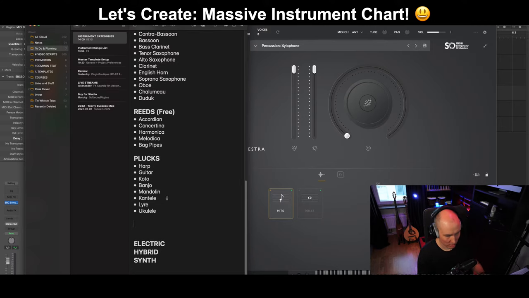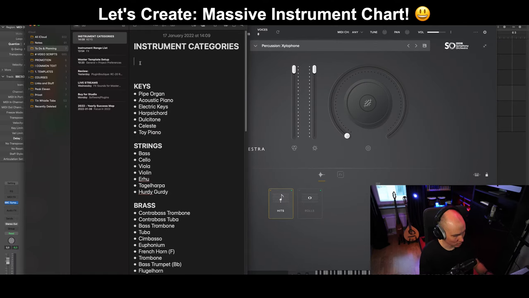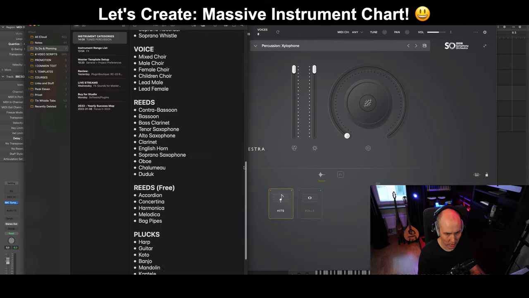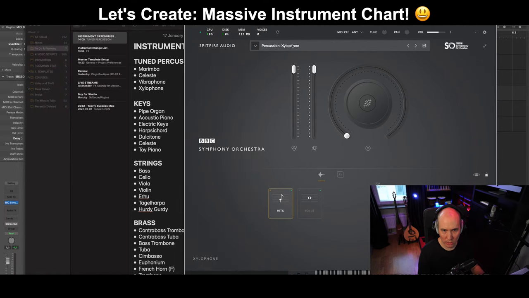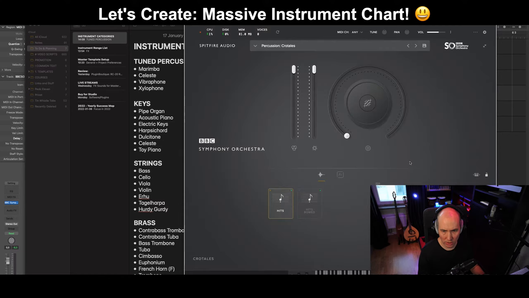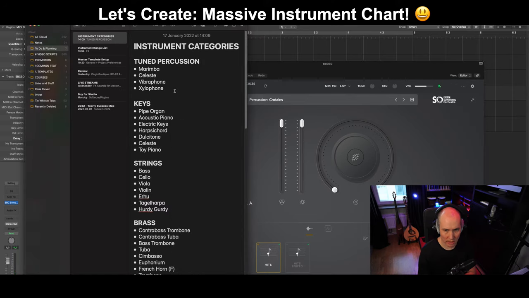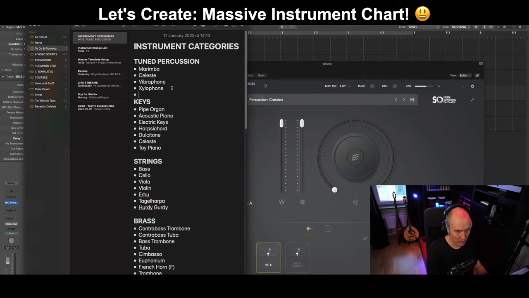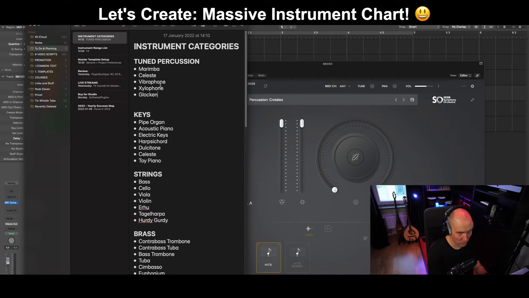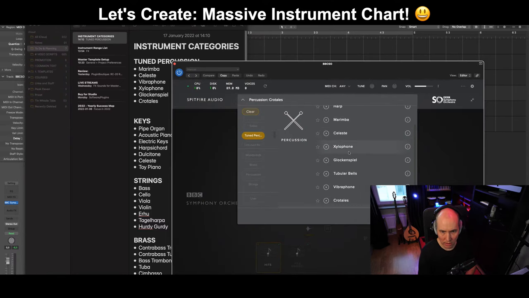Actually, now that I think about it, let's put it at the top, just because it's a percussive instrument. I like to have the percussion at the top. Okay, what else? Xylophone, vibraphone. I know that crotales is really high. Starts on C6. Crotales. I'm not sure how low glockenspiel goes, but I think glockenspiel goes a bit lower. Crotales. Let's see, glockenspiel. There.